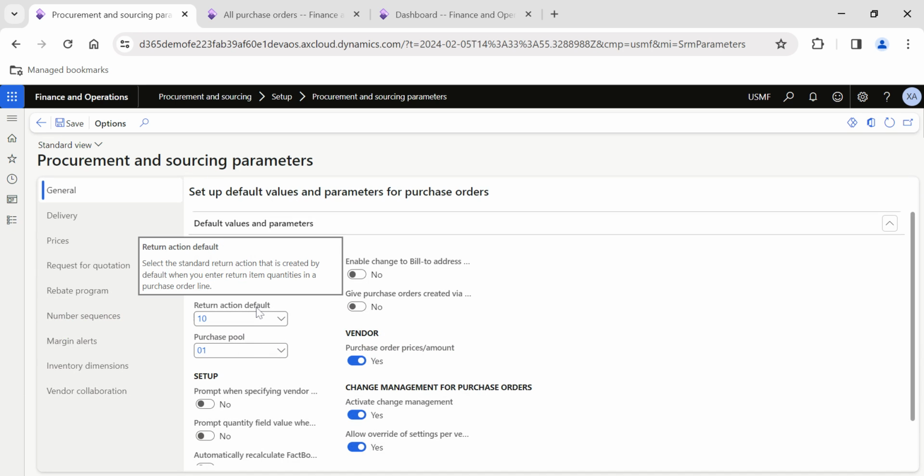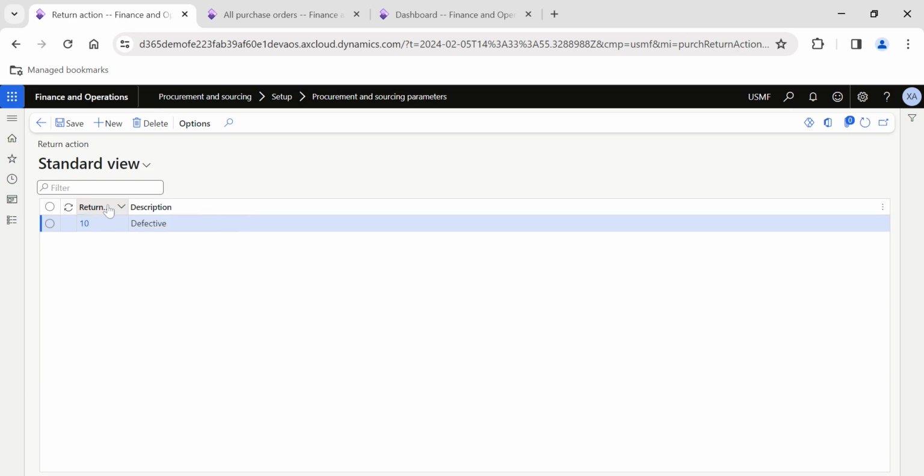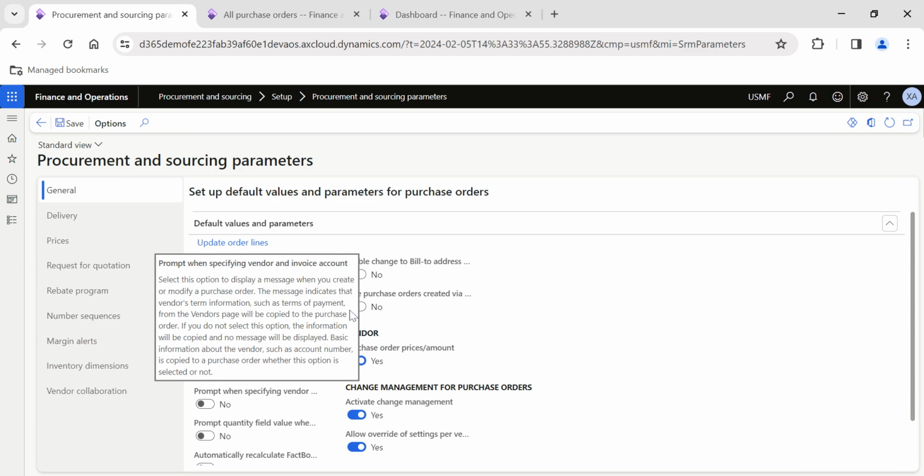So this is the second setup, and the third setup is return action default. Whenever we return materials back to vendors, it's a best practice to capture the reason or the action why we are returning these material quantities to the vendor. This is a separate submaster where you can capture the details for the return. In this case, I have already created a submaster with defective, cancelled, and vendor error, right? So let's say I just want to capture this reason as vendor error, and then I hit the save button.